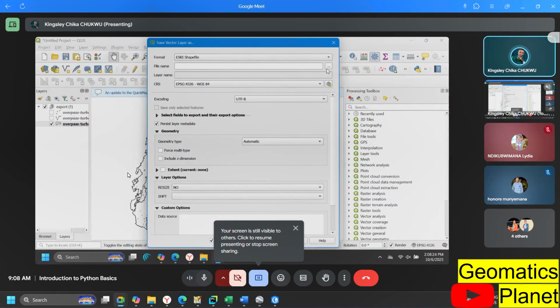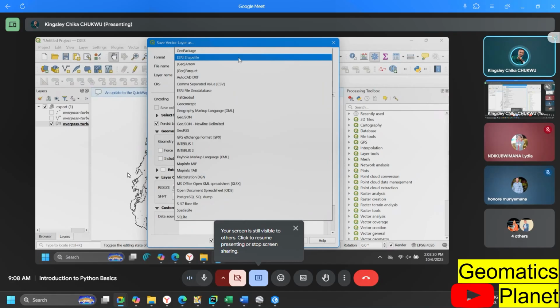So if you know the data format you want to put it in, you go ahead and put it. Like this one, you see the way this one is asking which format, which is the suffix. So if you know the format you want, simply select the format you want, and then you are done.